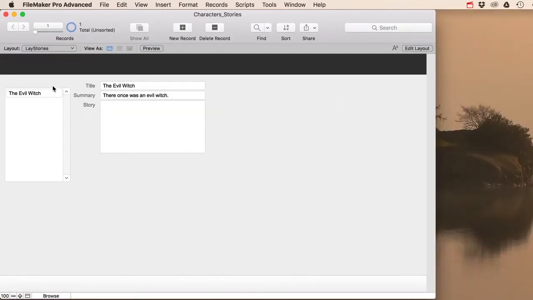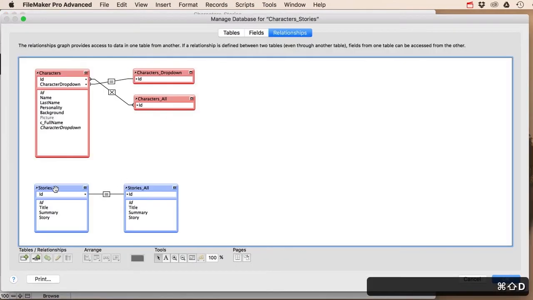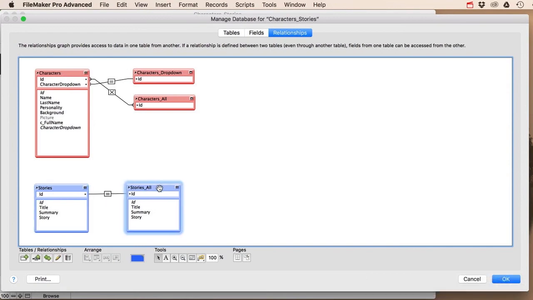So okay, I've got my story, The Evil Witch, and that shows up in my list, and that's kind of cool, but I'm going to make a new story, which is about the Good Witch. I don't know if those exist, but yeah, okay. So now only my Good Witch shows up, and in this record only my Evil Witch shows up. And of course that is logical because my relationship is basically telling me that from the stories_all, I only want to see the stories that have the same ID as my actual story, and that's pretty useless.